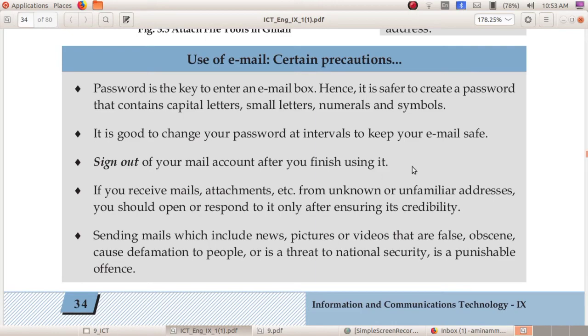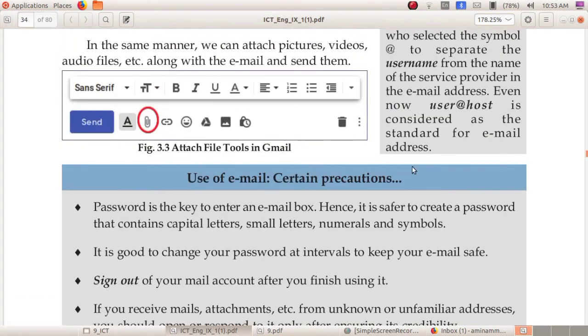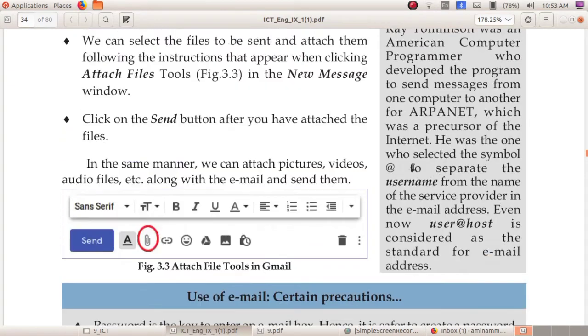Okay. So you want to take care of these things when you are using the email.